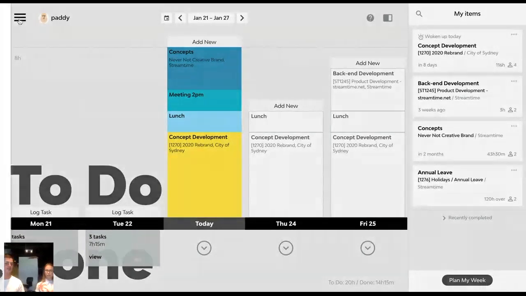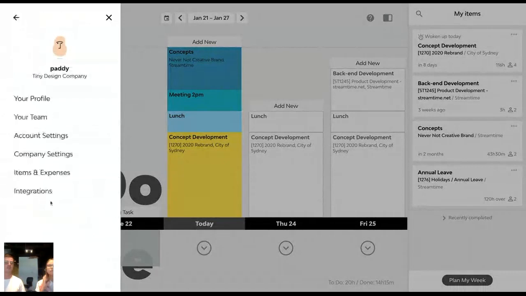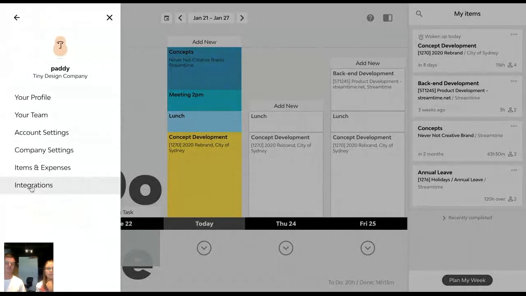So it's a dedicated section, and you might not have noticed it yet because we did just kind of drop it in last week. This integrations part used to sit under your company settings, but as we've built a few more integrations, we've decided to give it its own special area in Streamtime. So come through to your profile and settings there in the sidebar, integrations, and here we can see this is where we can link everything up to Streamtime that we kind of can.